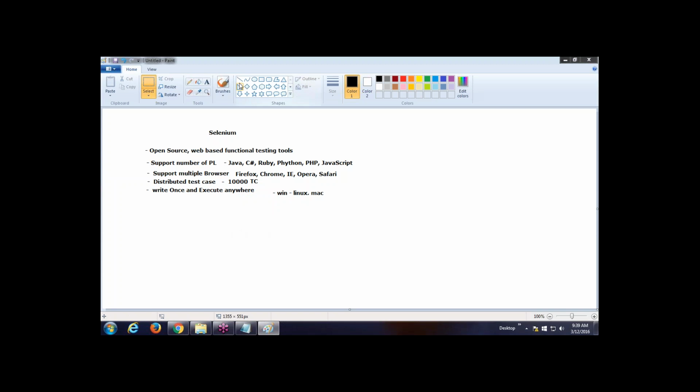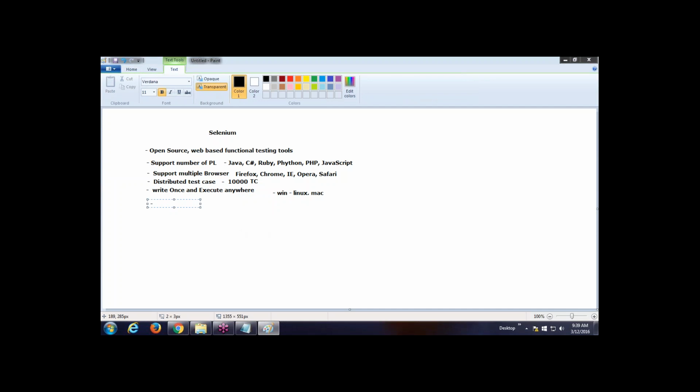So distributed test case will help us, because in Selenium there are a lot of components. There is component based feature. How many components will be there in Selenium? Selenium has 4 components. One is Selenium IDE. Second component is Selenium 1.0. We can also call it Selenium Remote Control or Selenium RC. Generally we know it by Selenium RC.